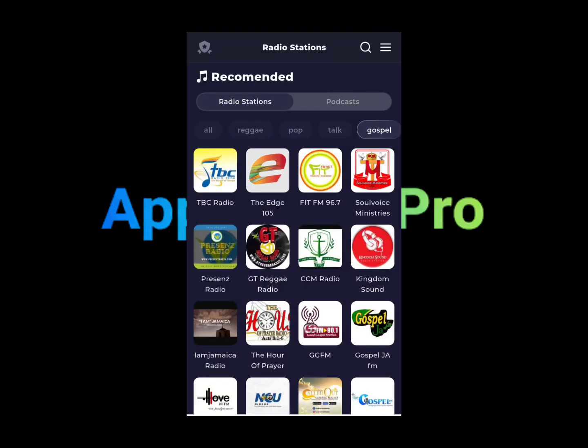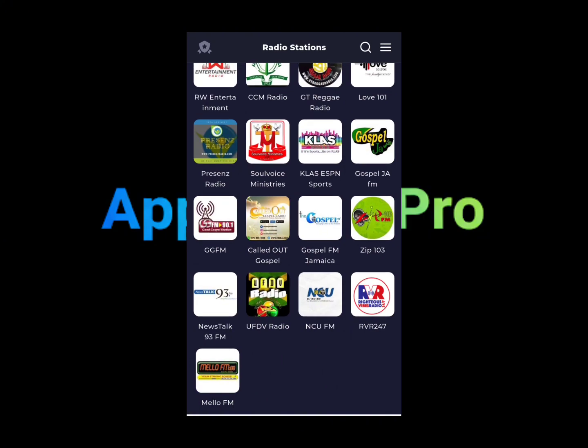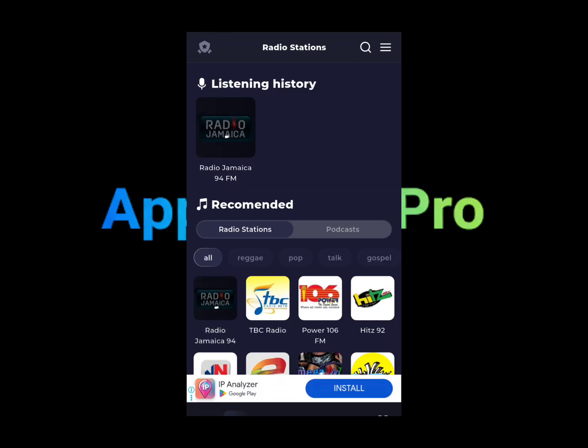This is the home screen of the application, and it's pretty much a radio application for Jamaica. It has all the radio stations for Jamaica. As you can see, there are quite a lot of radio stations. So all you have to do is just look for what you want and select it. Once you have selected the radio station that you want, it will start playing in no time.